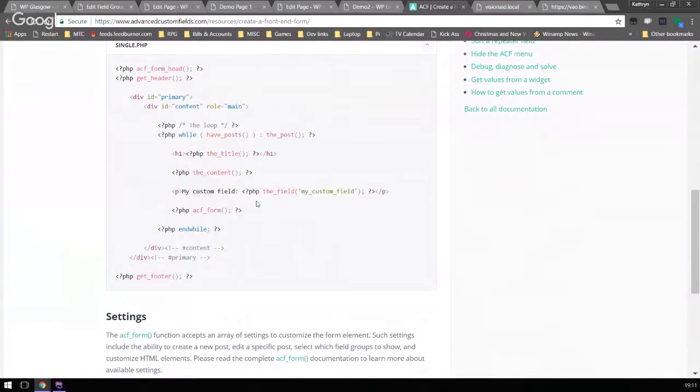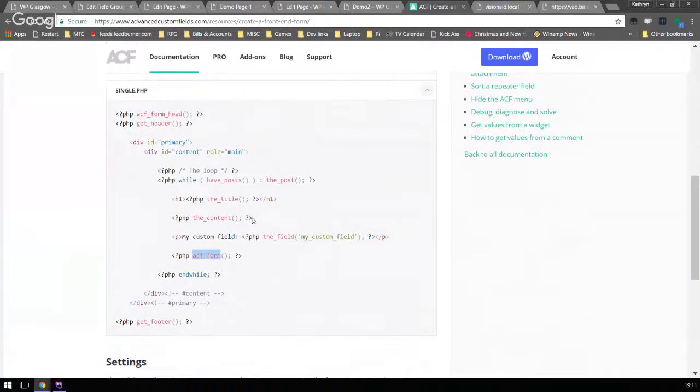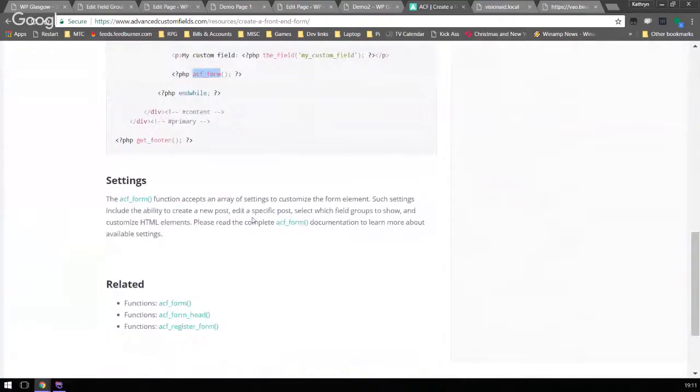So you can specify the fields that appear on the page. As you can see here, my custom field is a field that gets attached to the page editor. And then you've got the ACF form, which is basically specifying that. There are lots of bits and pieces for it, and again, all the documentation is on the site. Okay, thank you. Anything else?